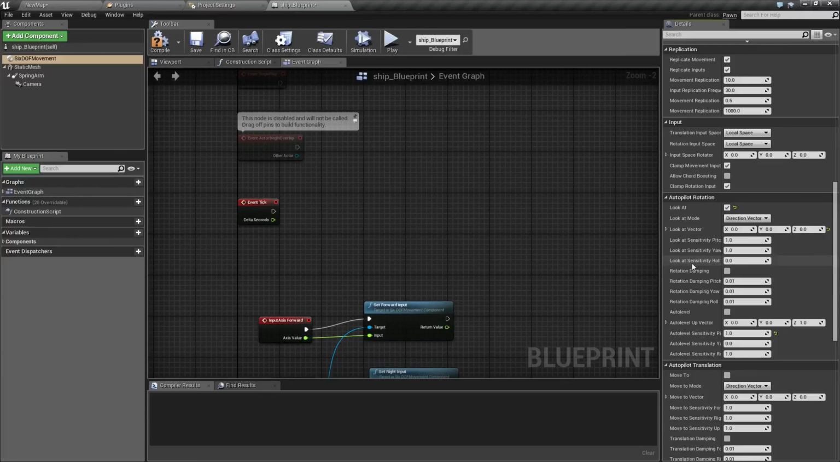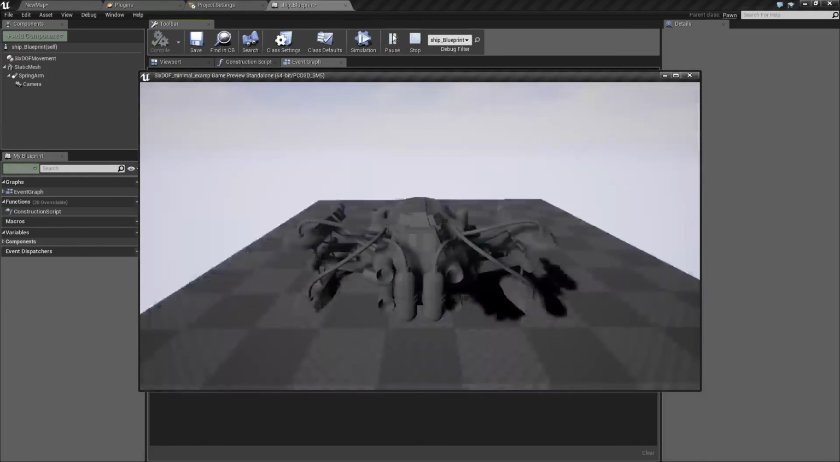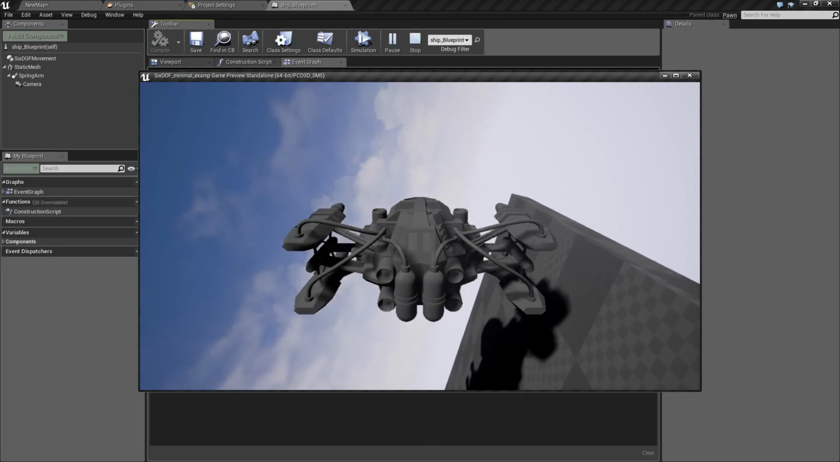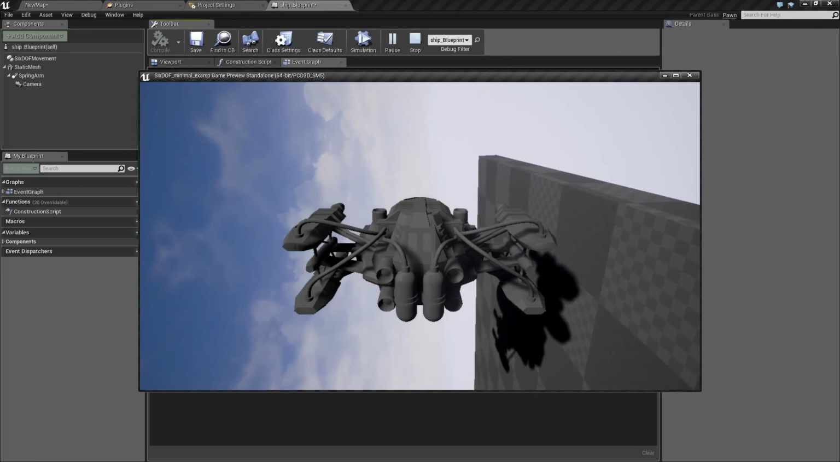And one more thing that's disabled by default is look at sensitivity roll. When you enable this, the ship will tilt in turns. So say I enable this, and as you can see here, it's going to tilt towards the target vector. This is of course also usable in combination with auto level.